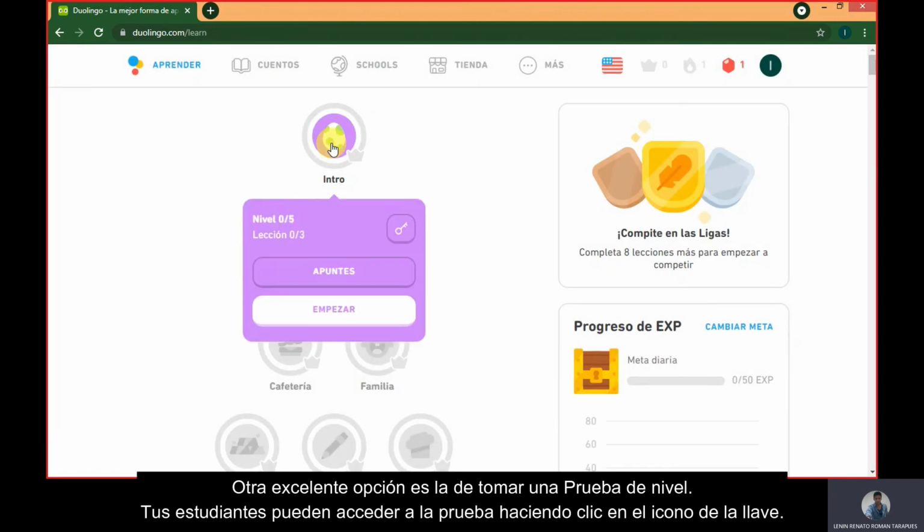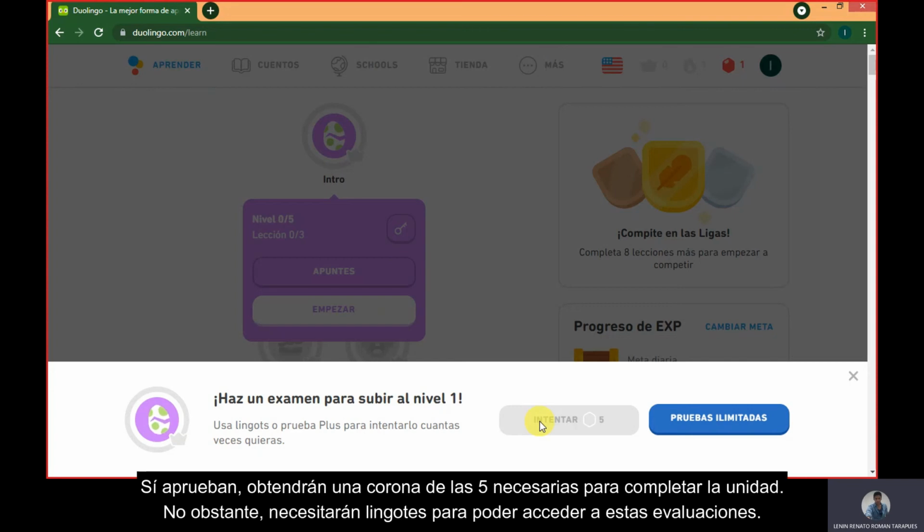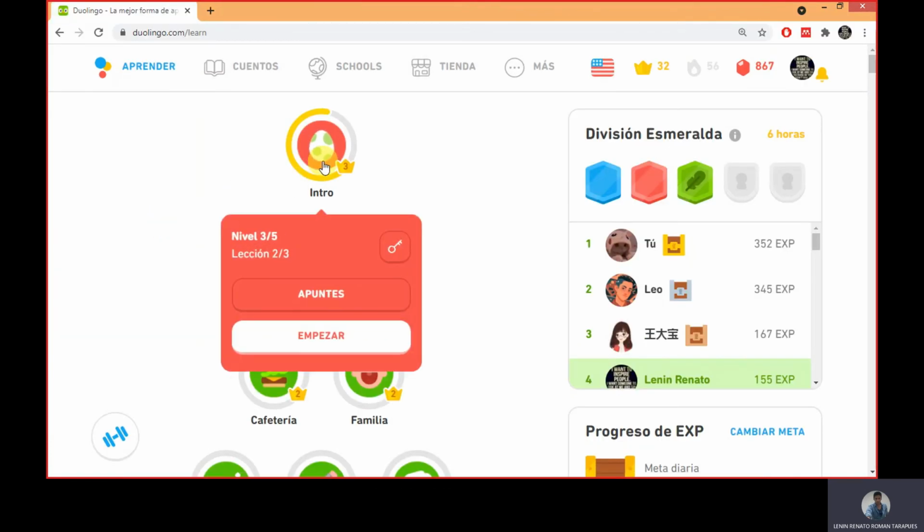Another excellent option are tests. Your students can have access to a test clicking on the icon of the key. If they passed this test, they will get 1 crown out of the 5 necessary to complete a unit. Nevertheless, they will need lingots to be able to access to these tests.